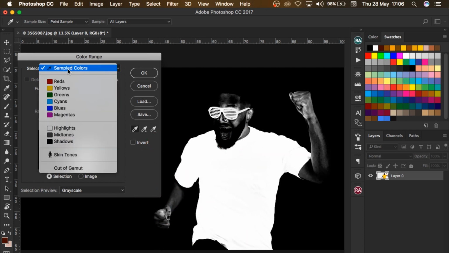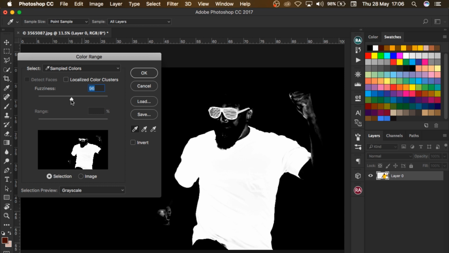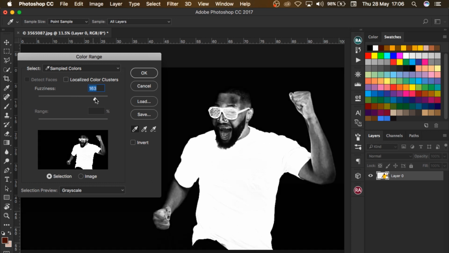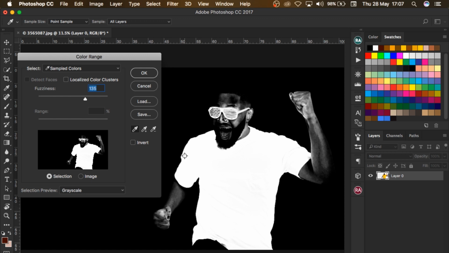Alright, so some of the settings you want to make sure you're using here: number one, you want to make sure you're in sampled color. Number two, you want to make sure you're in grayscale. And then my fuzziness is around 127. You could reduce your fuzziness, and that will take away most parts that don't need to be there. Or you can increase your fuzziness, and you can see it's bringing in everything. So right here, everything white would be selected, everything black would not be selected. So what we want to have selected here is our t-shirt and just the glass.